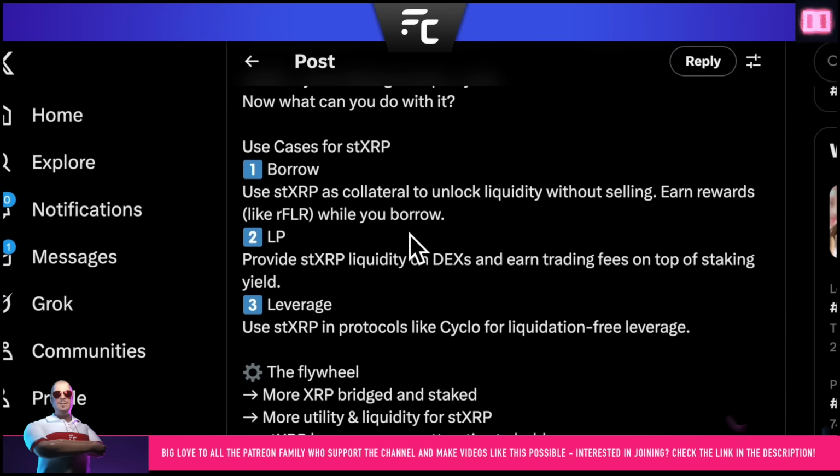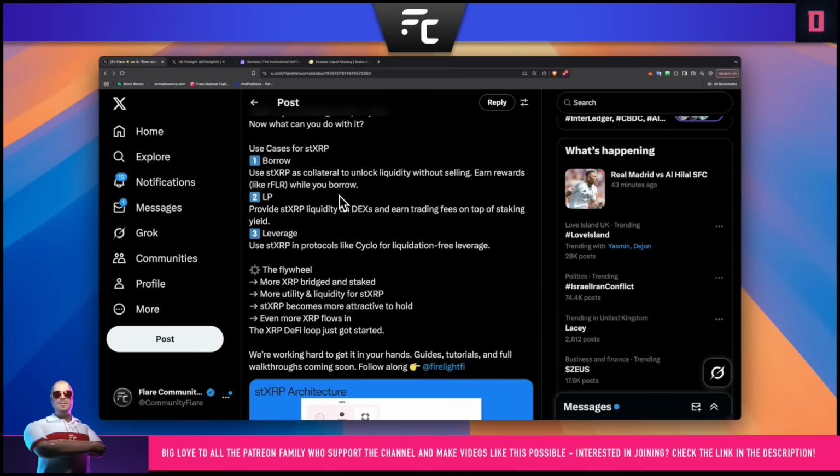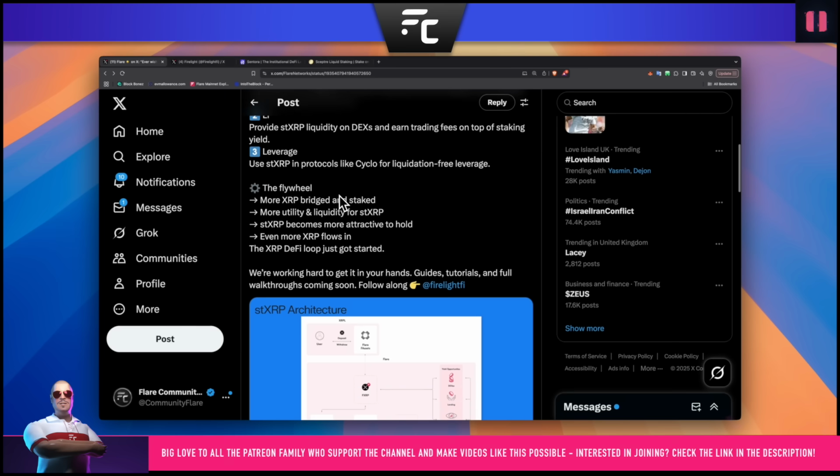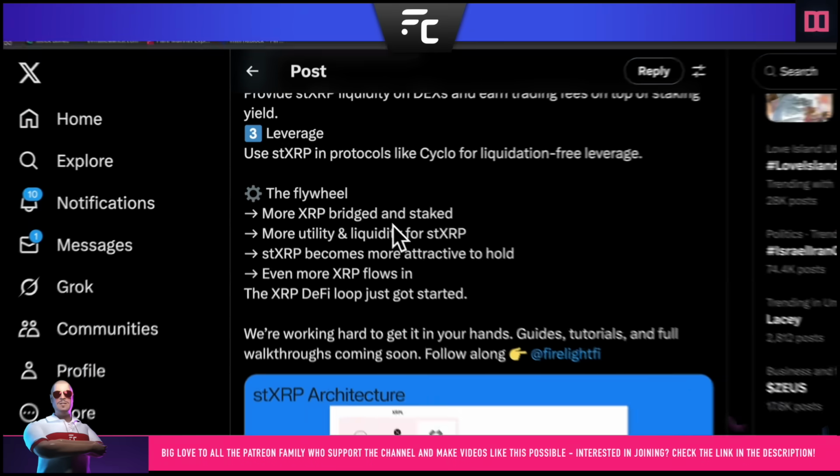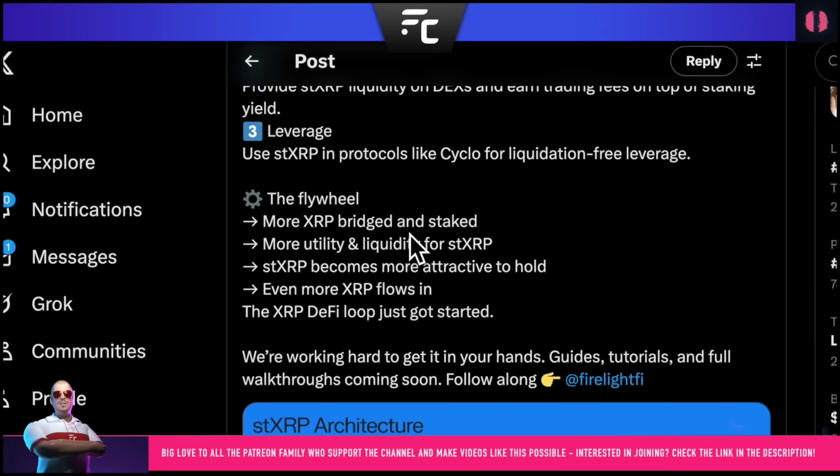The third use case is leverage. Use staked XRP in protocols like Cyclo Finance for liquidation-free leverage. Of course, I do err on the side of caution when using leverage, but again, this is a use case that you can have with staked XRP. Now, since XRP does not natively have all of this functionality, this is where things get really interesting and the flywheel starts spinning. The more XRP is bridged and staked because of this functionality, it means that there is more utility and liquidity for the staked XRP.